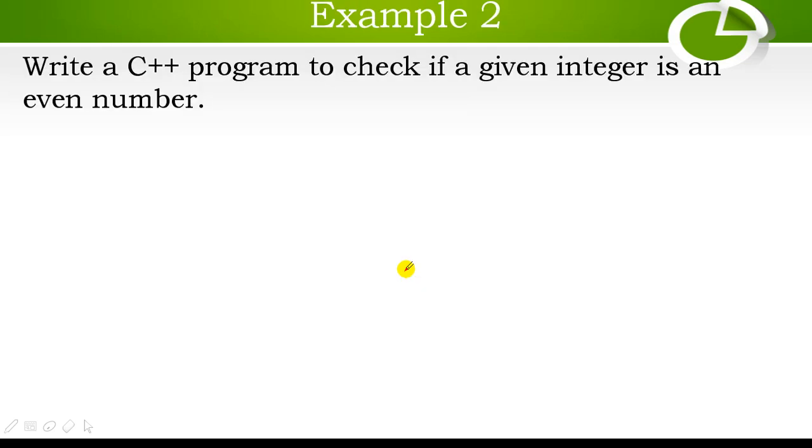So another example: write a C++ program to check if a given integer is an even number. Remember that when we're in school, we say that even numbers are numbers that are divisible by 2, meaning that a number that when you divide by 2, the remainder is 0. And don't forget that in our previous video, we said that we use the modulo when we are interested in the remainder of division of what? Integers. So when we divide integers and we are interested in the remainder of the division, we use the modulo sign. So don't forget. So here we implement this question using the modulo.